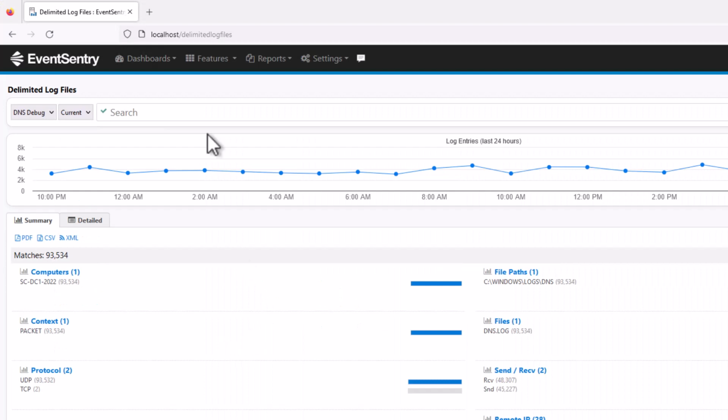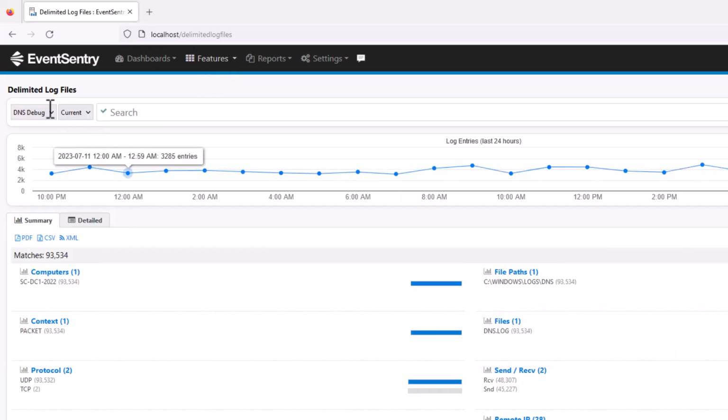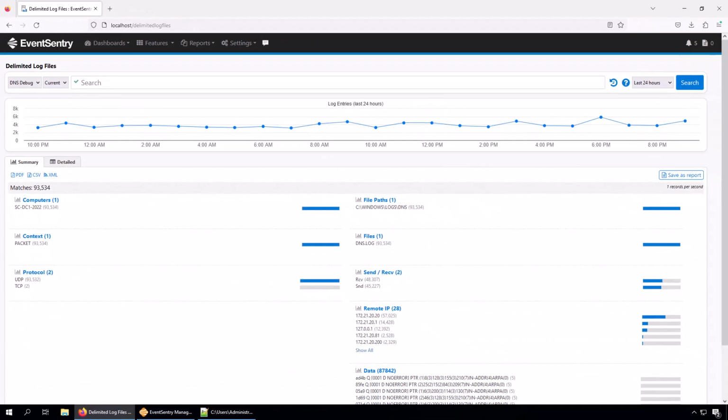So in the web reports, if we go to features and delimited log files, then we get to this page here. In this particular case, we only have one log file defined. So you can see up here, it just says DNS debug here. So here we can see that the file has been structured and split up into different field types. For example, protocol. So the majority of data seems to be coming from the UDP protocol, but then we have send and receive fairly evenly split.